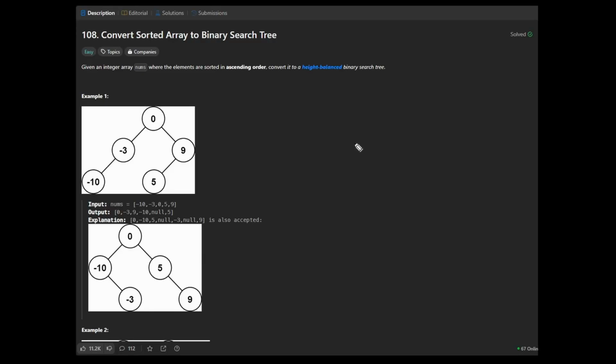Let's look at this problem. Convert sorted array to binary search tree. Given an integer array nums where the numbers are sorted in ascending order, convert it to a height balanced binary search tree. So in a binary search tree, we know that the elements which are smaller than the root will be on the left, and the elements larger than the root would be on the right.